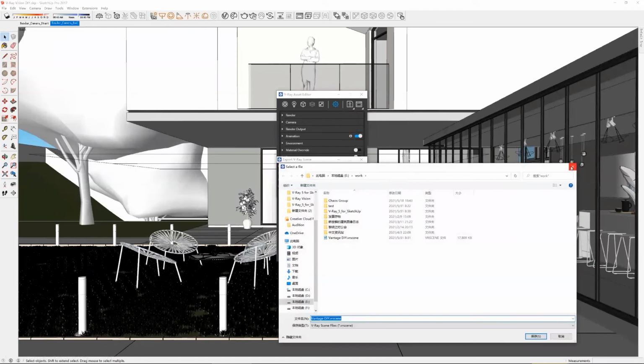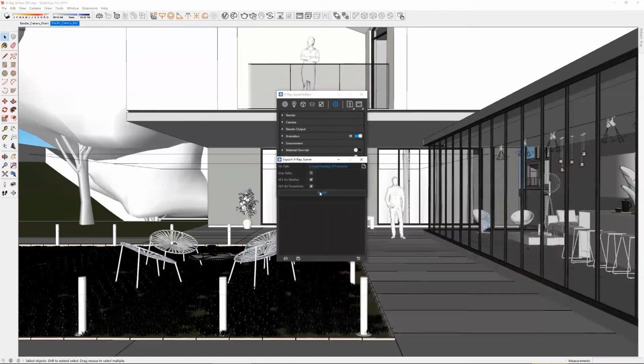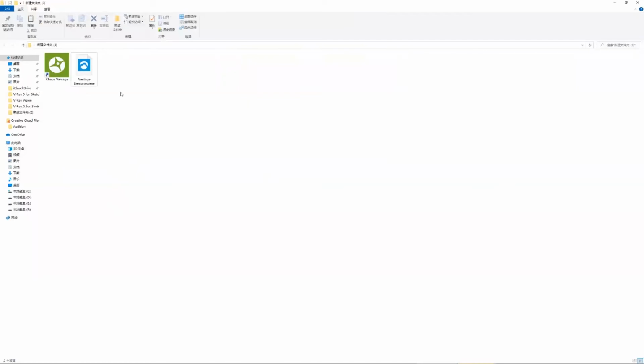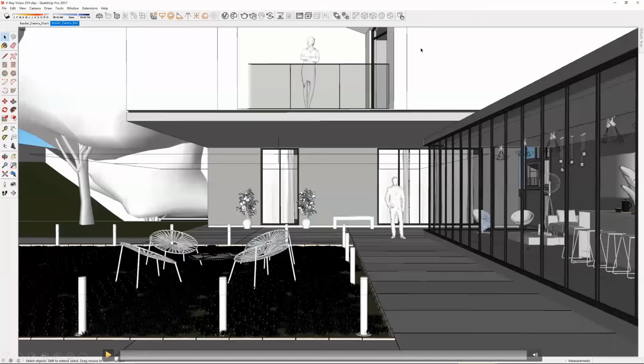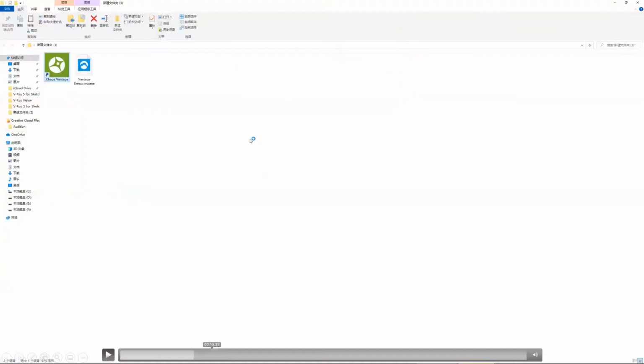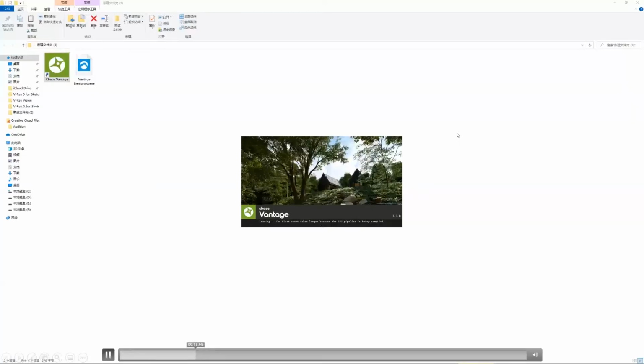Choose a location and click export. And now, here you can see this is the V-Ray scene file I just exported from our SketchUp.